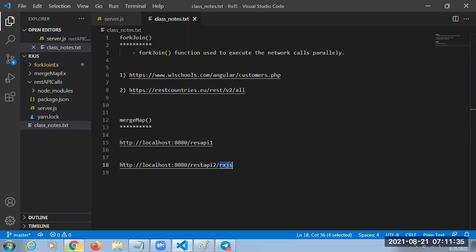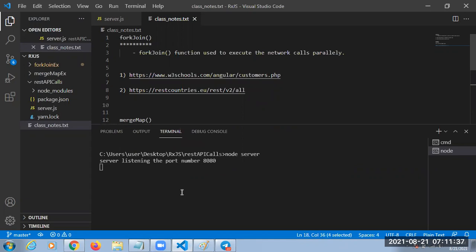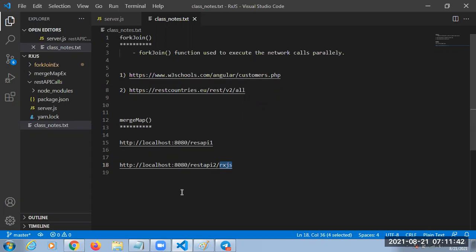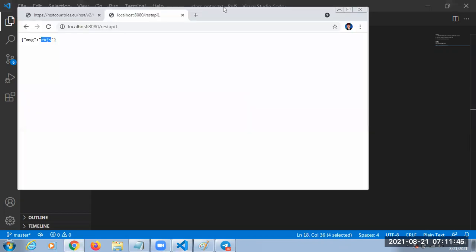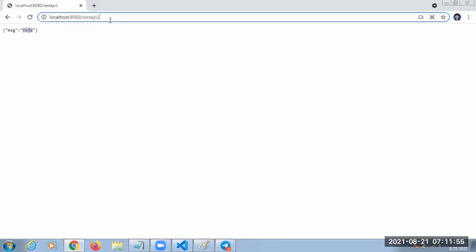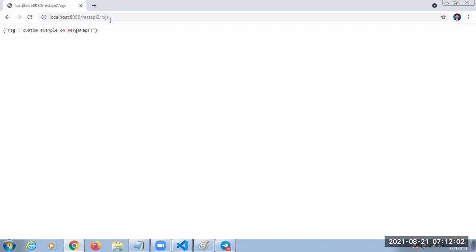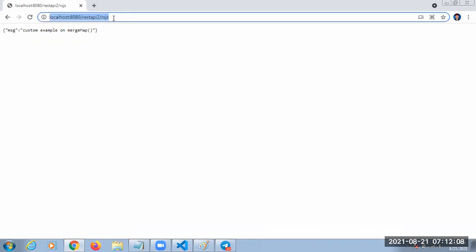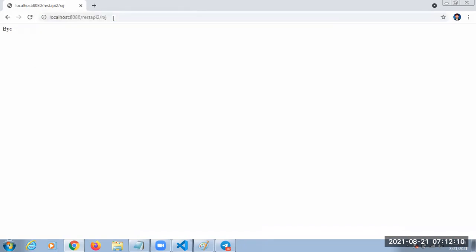Can I test these two REST API calls? Yes, test it. The server is listening on port number 8080. Go to the browser and execute the first one. Copy the RxJS. Go to REST API 2 slash RxJS. See this one, what is the message we are getting? Custom example on merge map. Just to send the wrong message, what is the message we are getting?